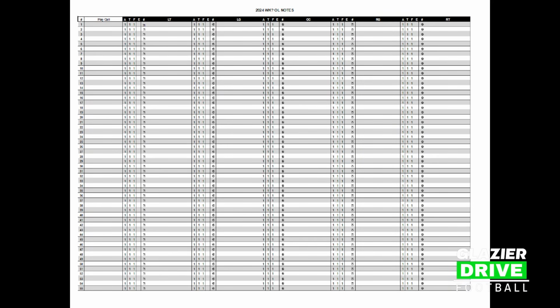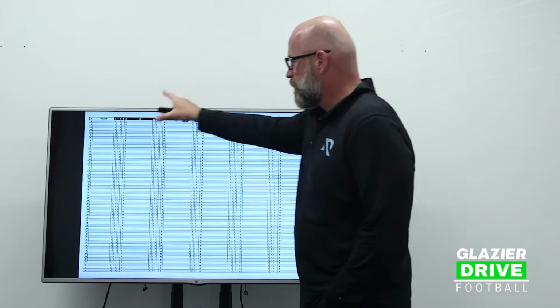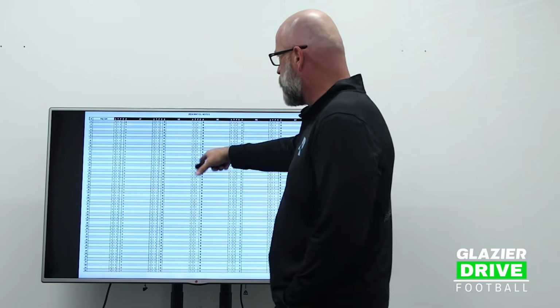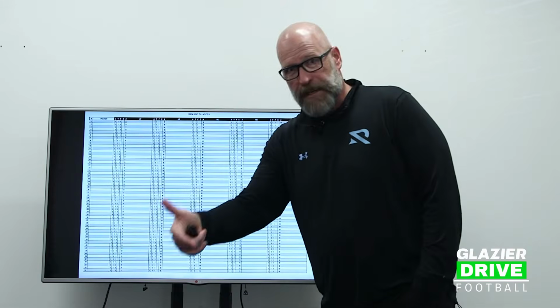It's got the play number on the far left. We've got the play call that I'll take from an Excel document and drop it on there. And there are 4 columns per player. So here it goes all the way across the board. This is the left tackle on the far left, the left guard, the center, the right guard, right tackle. But there are 4 columns next to that player's number. And the first one is assignment.